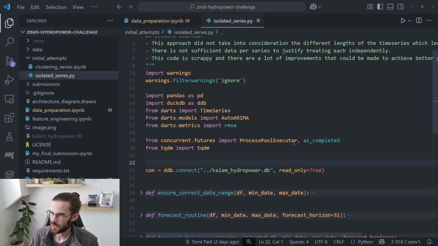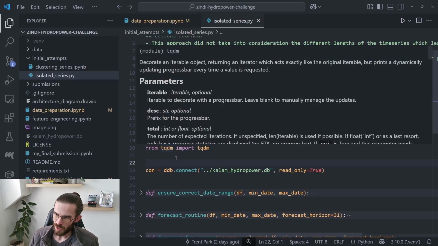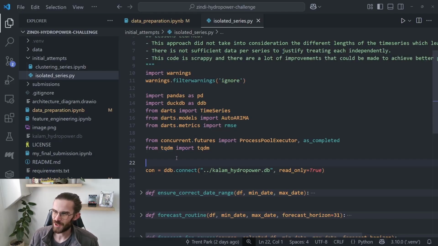All right, with that said, I also import this concurrent.futures library over here, and specifically I'm using the ProcessPoolExecutor. We'll go through that in a bit. And then TQDM, I'm not using this to its full potential. I'm basically just using it so that I can get a cool status bar as I'm processing through all of the different time series. But there's more you can do with TQDM than just that.